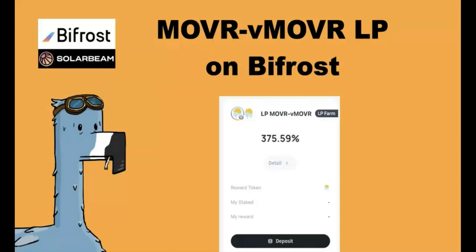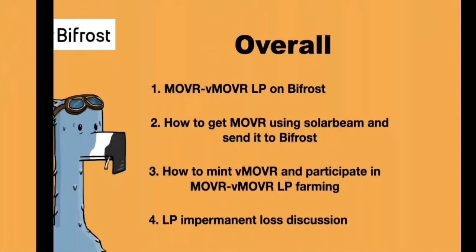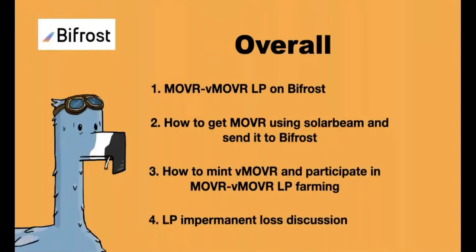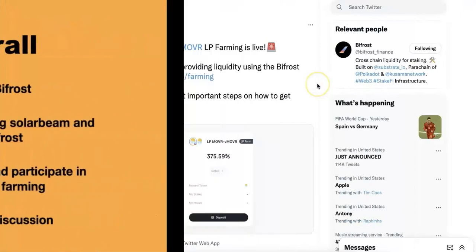Today in this video, let's talk about the new LP farming on Bifrost, the Moonriver and the vMOVR. Overall, I'm going to cover the following topics. First, the Moonriver and vMOVR LP on the Bifrost. Second, how to get the Moonriver using Solarbeam. It's a DEX and how to send it to Bifrost. Third, how to mint the vMOVR and do the LP farming. Finally, we will do the LP impermanent loss discussion.